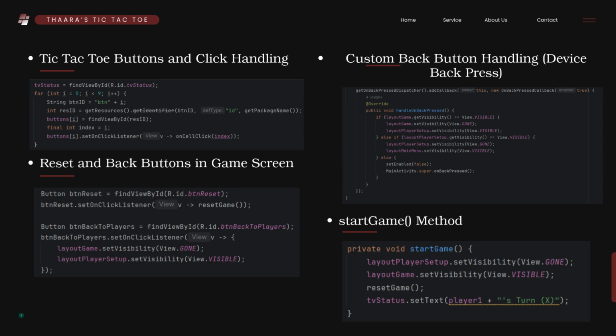The startGame method hides the setup screen, shows the game layout, and resets the board. It also updates the text to display that it's player one's turn at X.